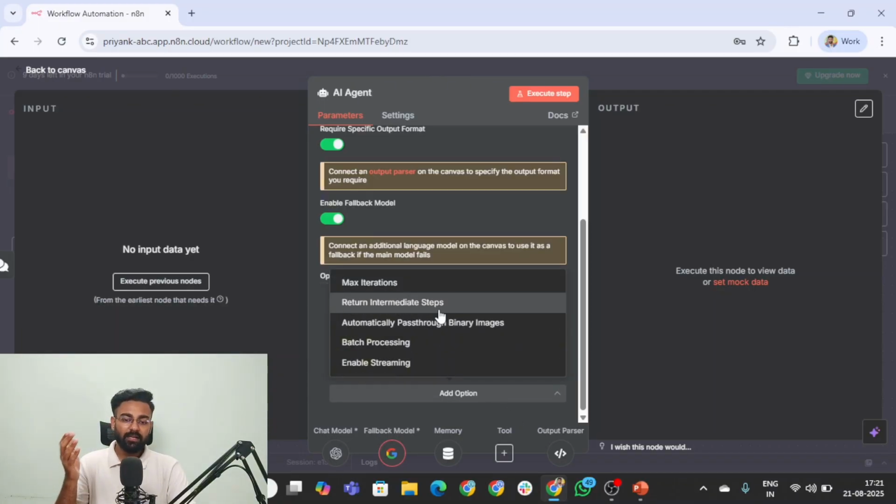And if you're creating a multi-AI agentic system, what you need to define in the system message of an AI agent is that you are a multi-AI agent manager and you have multiple AI agents connected to you, and you have to choose the right agent to perform a certain action based on the user's request. So that thing you will have to put in the system message.